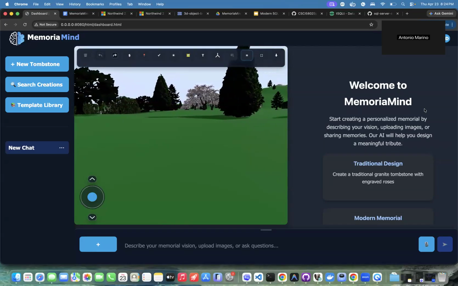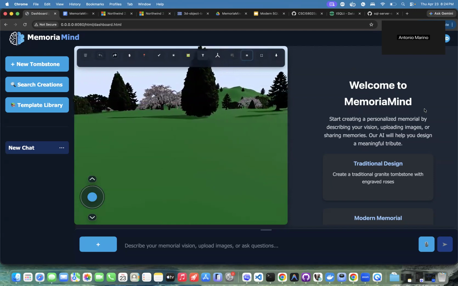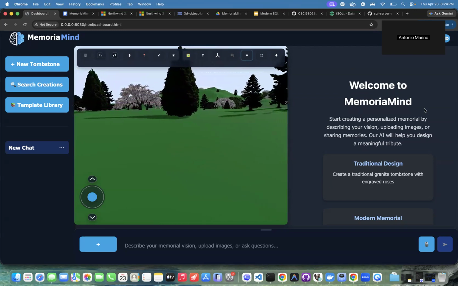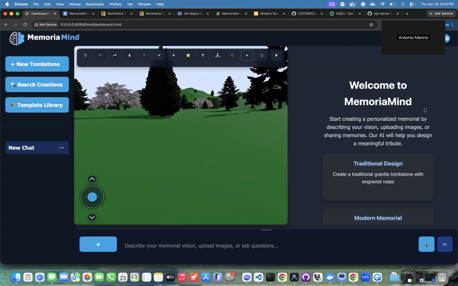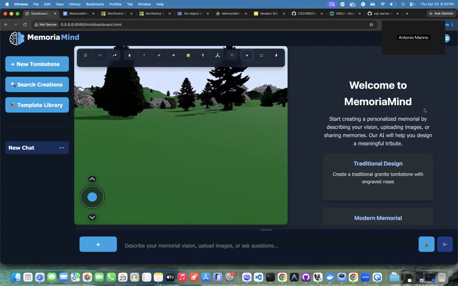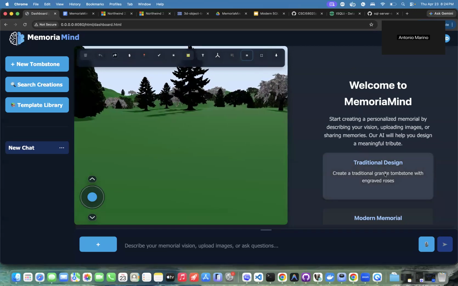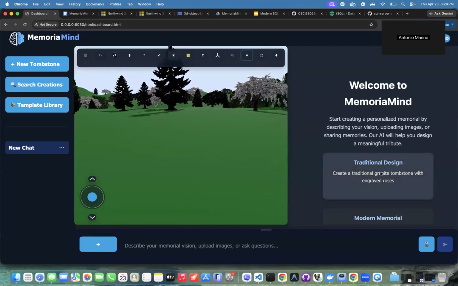Hello, today we will be talking about how to generate and review concept images within MemoriaMind, the AI-powered 3D model generation application that aids in memorial design. So first, let's start off with generating a concept design.